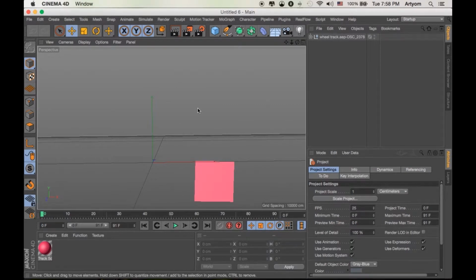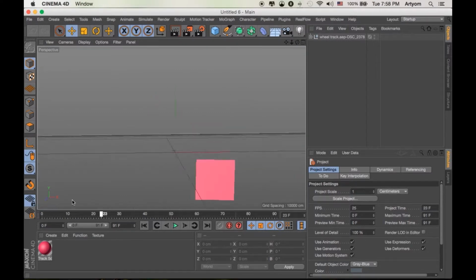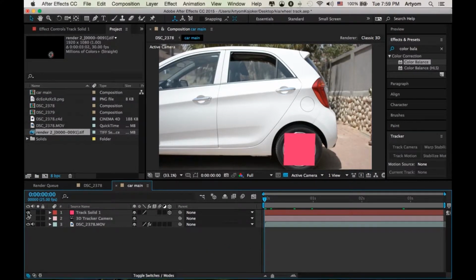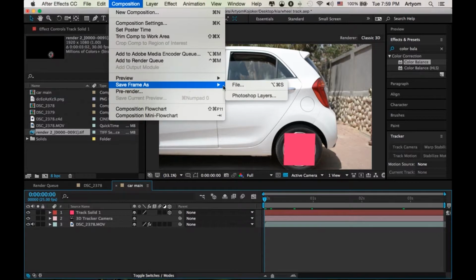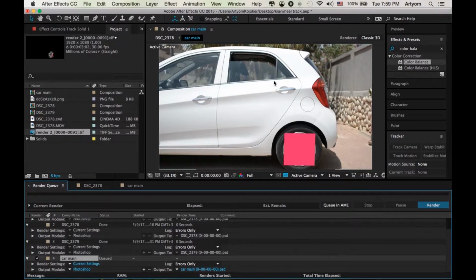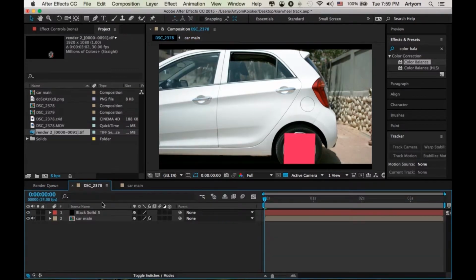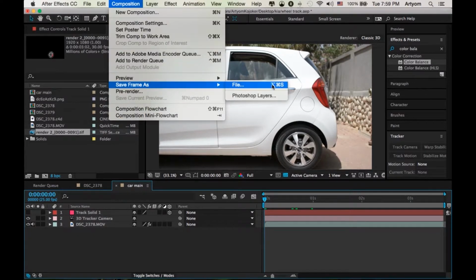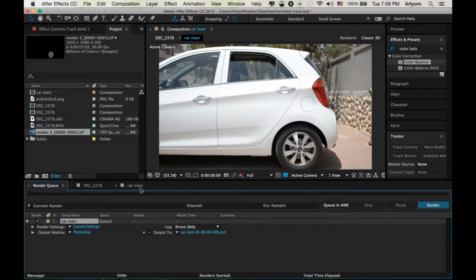Of course, Cinema 4D won't export your footage as well, so we need to do this manually. Just go to your After Effects project, uncheck this, because if you're gonna do save frame as file, it will just as it is just render the frame as it is. So you don't want to do this. I'm gonna delete this and just hide this. Go to positions, save frame as, or Alt Shift S, file, and save it whenever you want.